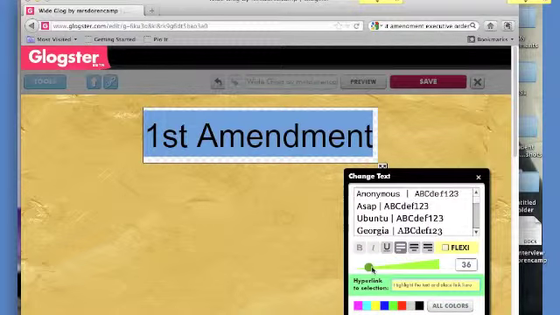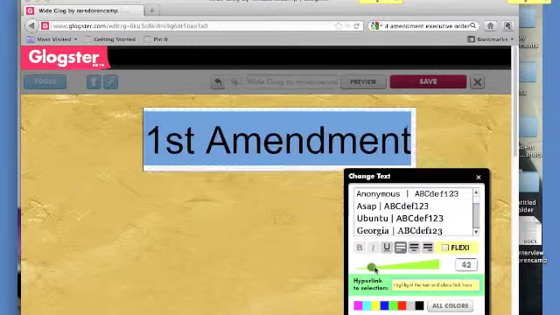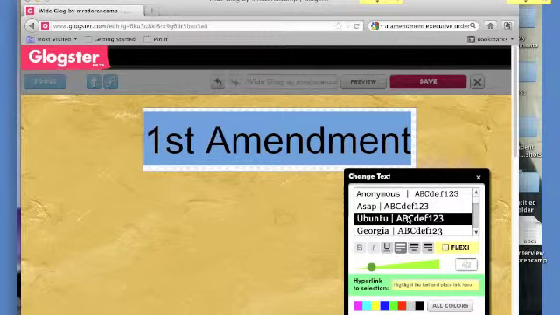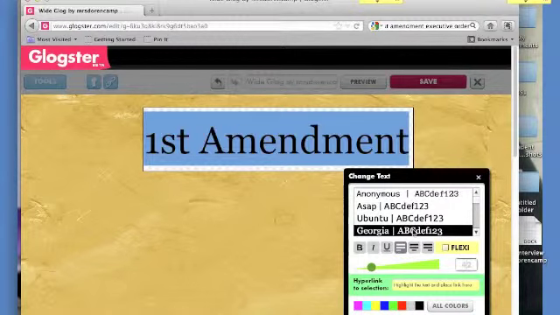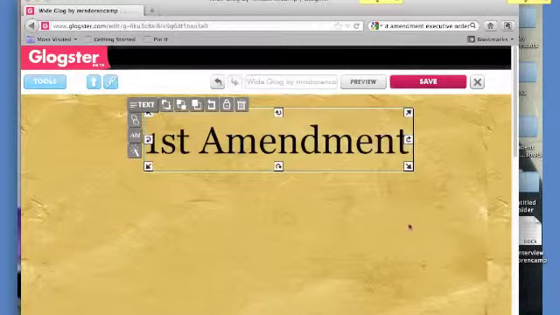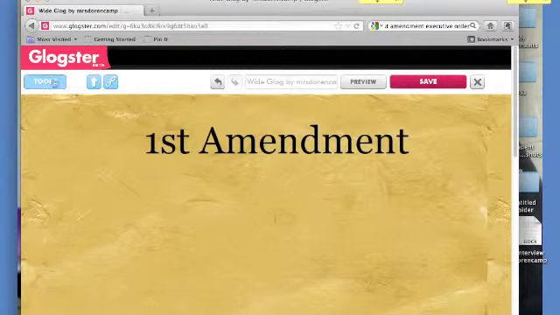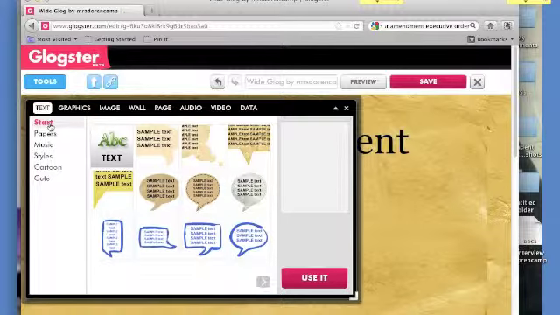Now I can adjust the size of my font by highlighting it, and then this green triangle will actually adjust your font size. If you know what size you want, you can just click on it, type it in. I can change the font style as well if I'd like to. Bold it, italicize it, underline it. All of the font editing is done in this box. Okay, so when I'm done, I'm going to click off of it, and I've got my font in there, First Amendment.